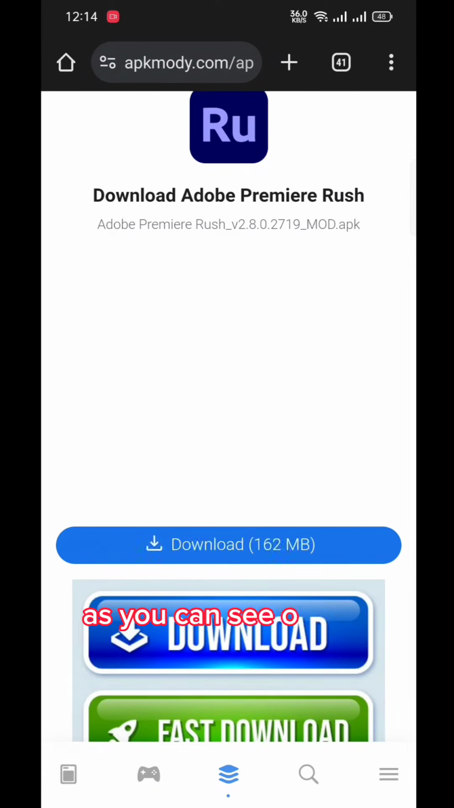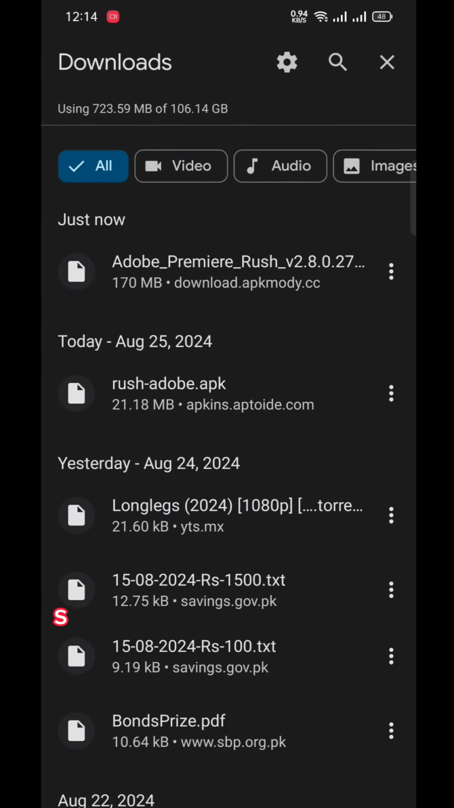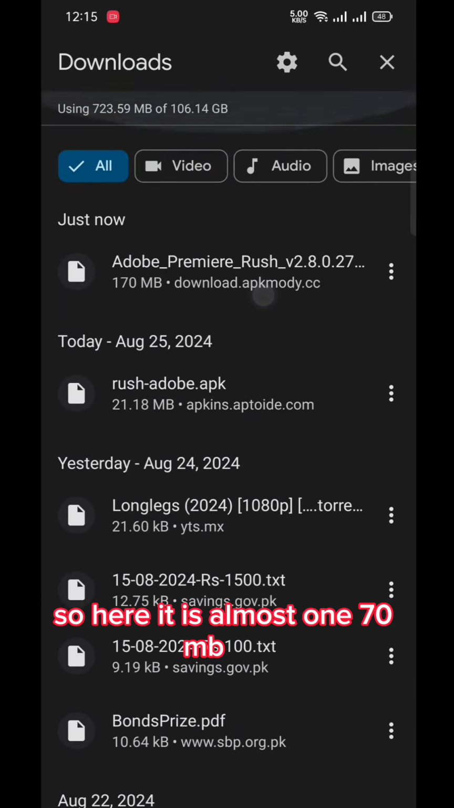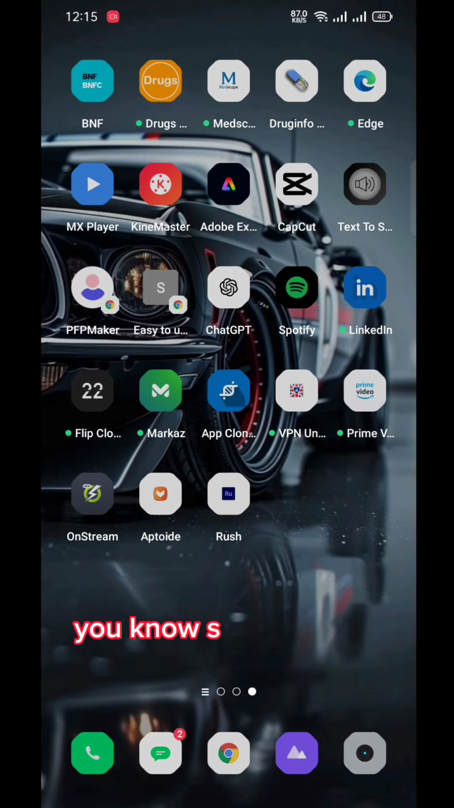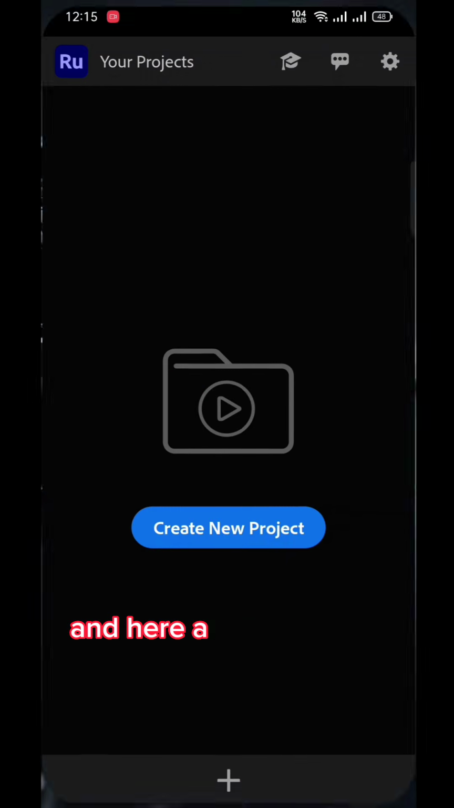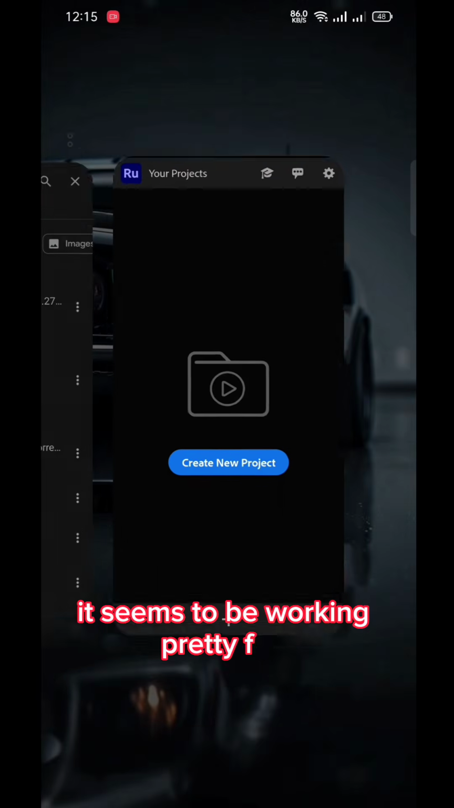As you can see on the screen, we have been given this download button, so I have already downloaded it. Let me show you in my downloads. So here it is, almost 170 MB file, and after clicking on it I have already installed it as well to save the time. And here, as you can see, it has been installed successfully, and it seems to be working pretty fine.